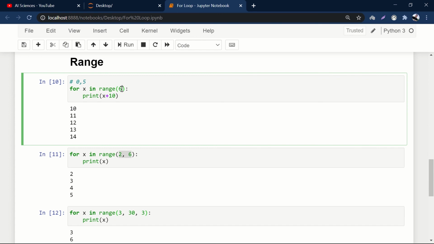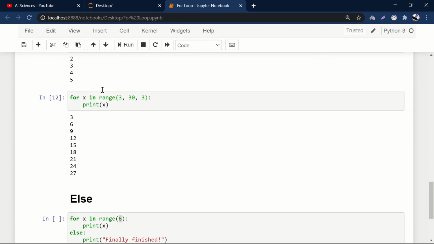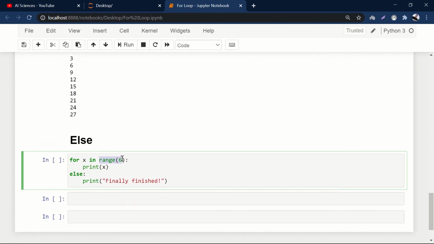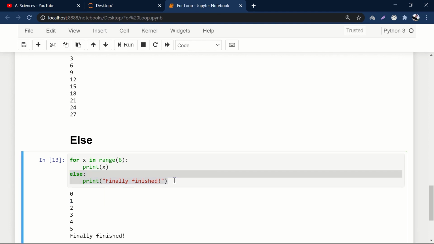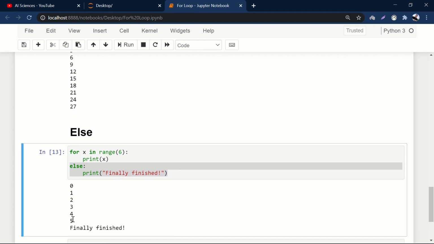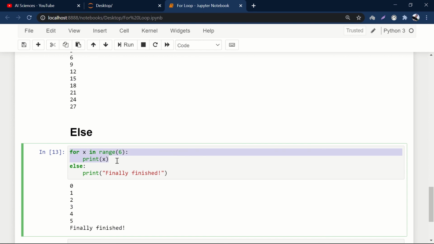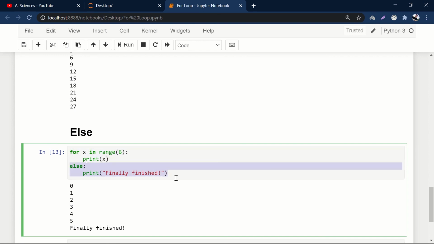It was previously like this. So it is the same thing. So it will iterate from 0 to 5 and then it will stop iteration and then it will tell, okay, I'm finally finished. So this else part will be printed just one time. Let me run it. And here you can see that from 0 to 5, this loop iterates, and when this loop completes, then this else part is executed. Finally finished. So that's all about for loop.